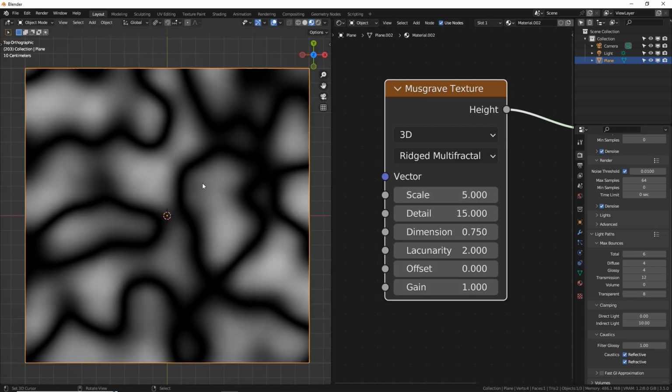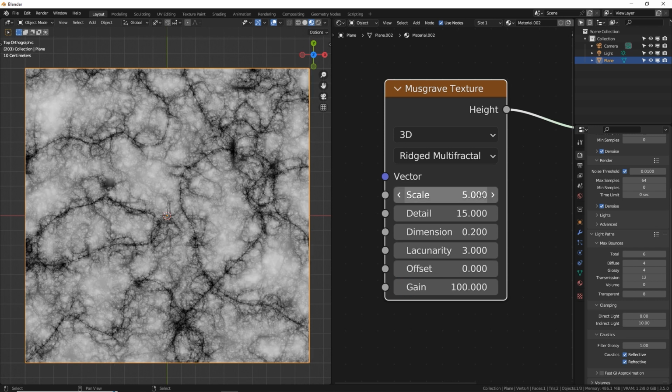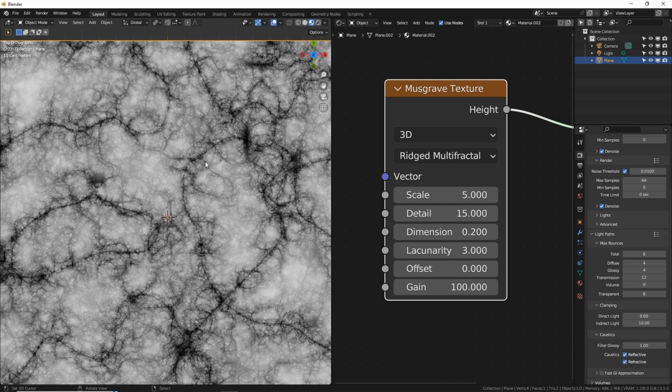Again, it starts off as not very interesting, but let's put in some specific numbers here. Scale, keep it at 5, detail at 15, dimension at 0.2, lacunarity at 3, offset, keep it at 0, and the gain, this is where it gets fun, put it at 100. Boom, look at that. Isn't that beautiful? It looks like some kind of creepy organic vines or tentacles growing on the surface of a planet.